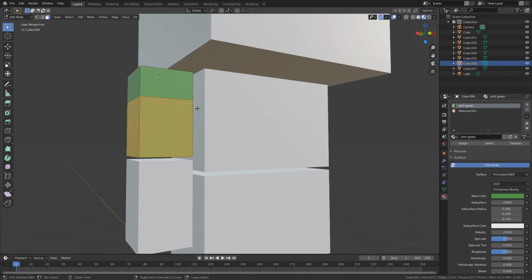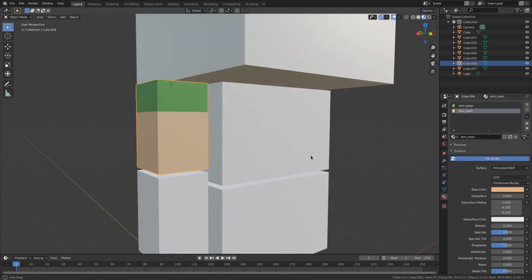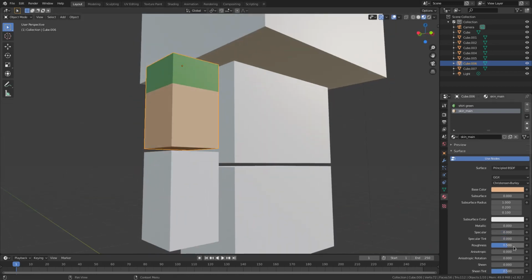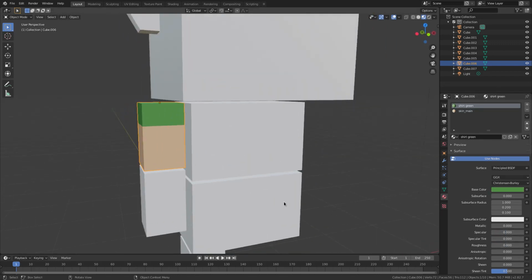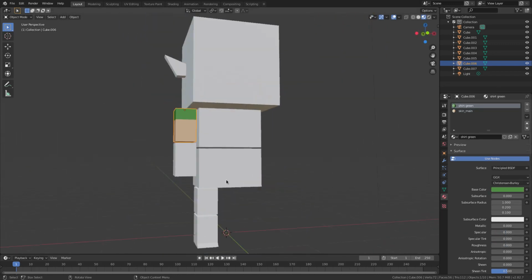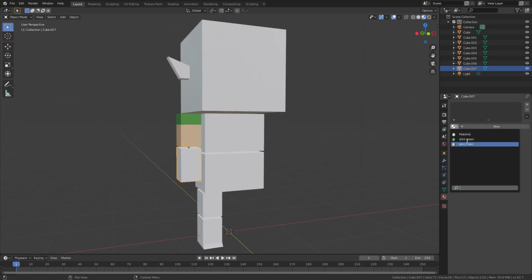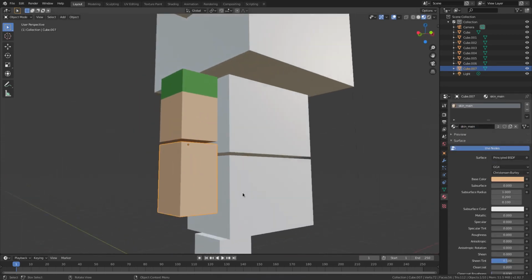Assign, hit Alt, Control I, sorry. I always do that. Control I to invert, then assign that. Nope, then assign that skin tone. And we're going to do skin main, because I'm going to do other colors here. So I want to get rid of all the subsurf, all the roughness on all the materials. I don't want any shiny shines. Yeah, so that looks pretty good. I like that. And then we'll just give this entire thing the skin main.